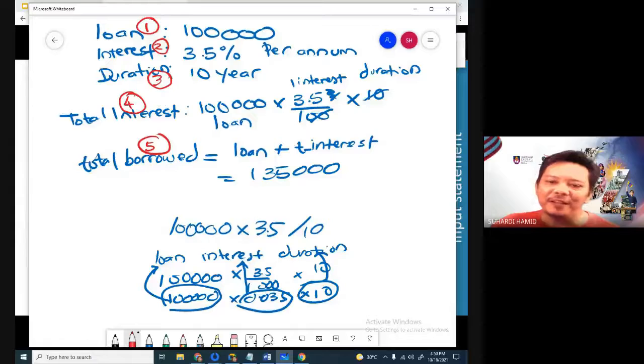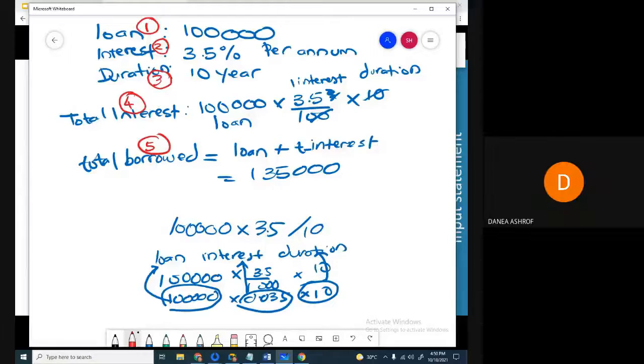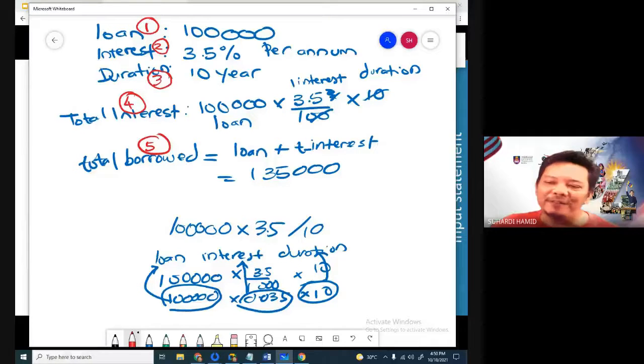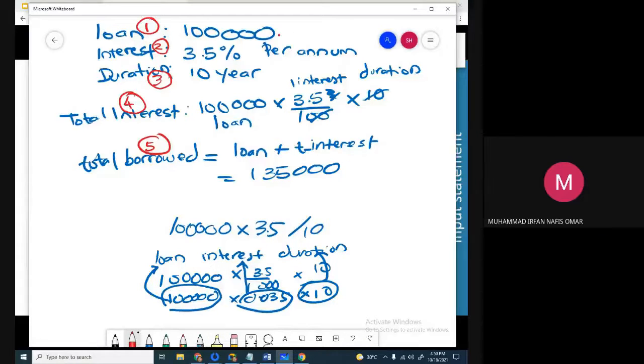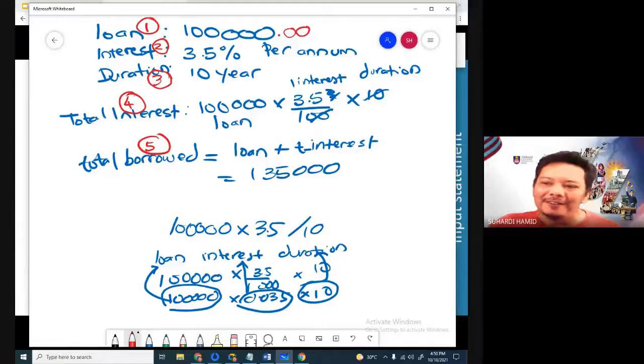Now, let's have a look at the data type. What is the data type for loan? Integer. Normally, we're dealing with money. So when we're dealing with money, we can expect to have floating numbers. Float. Yeah, we will expect to have that. So this is float or double.